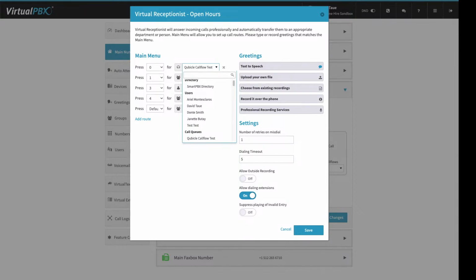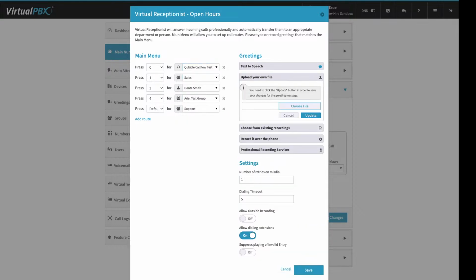Greetings, this is where you say thank you for calling and then give instructions, what buttons to press to go to where. Text to speech, you type it in, the system reads it back off in a computerized robotic voice. Upload your own file, .wav, .mp3, up to 1 megabyte in size. Or a file that's already on the system. This pull down will show all your media files, i.e. when you switch from holidays back to your normal greeting.